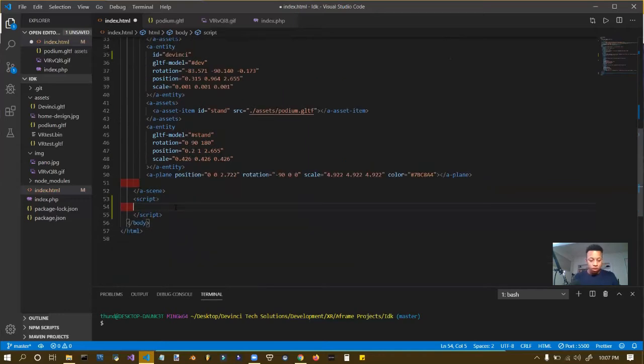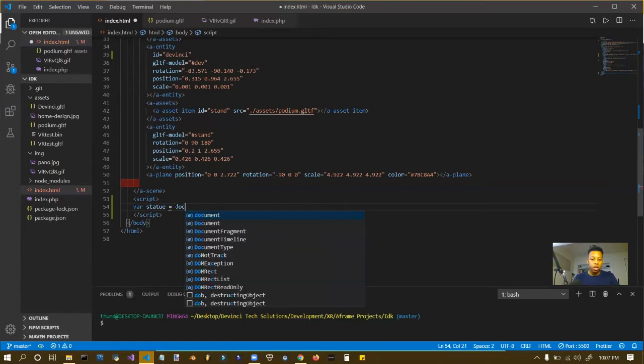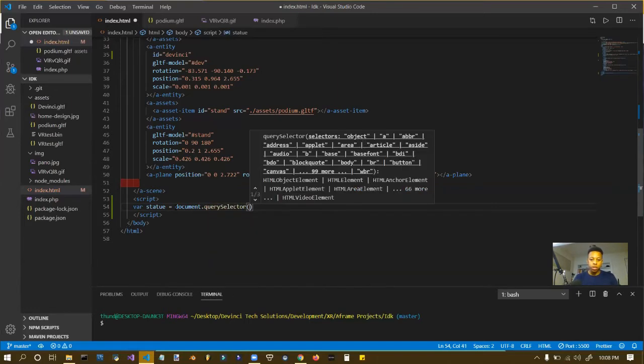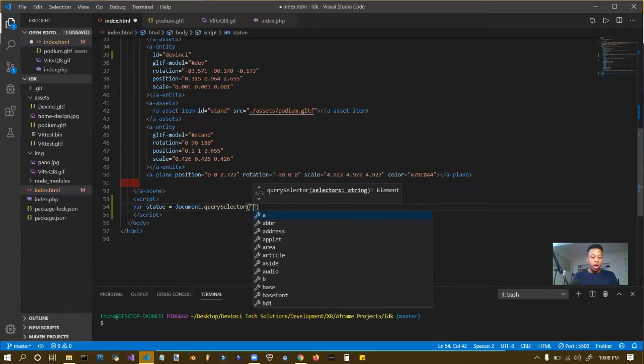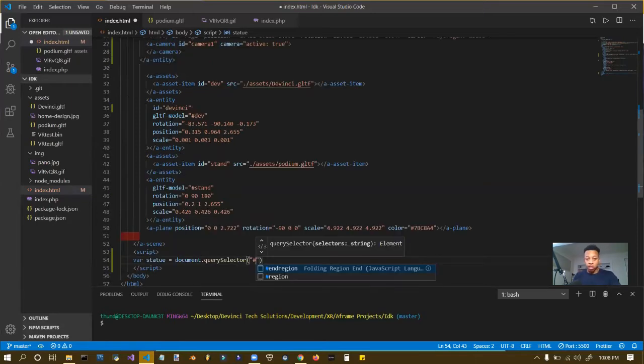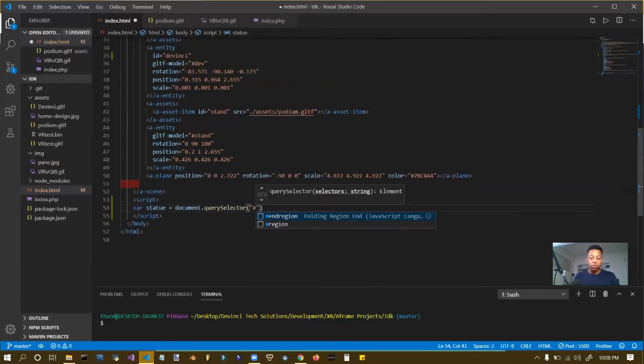Sorry about that. What we're going to do is make a variable really quick. Let's go statue equals document dot query selector. Open up parentheses, get the quotations, and now we are going to reference what we want to click on. The ID that we want to click on is DaVinci. That's the ID of the statue. So DaVinci, and then we're going to close that out.